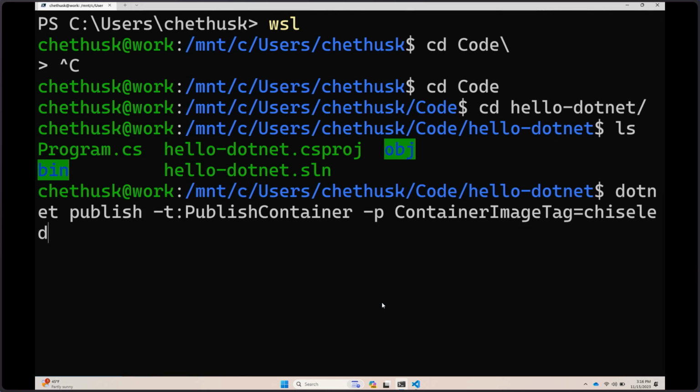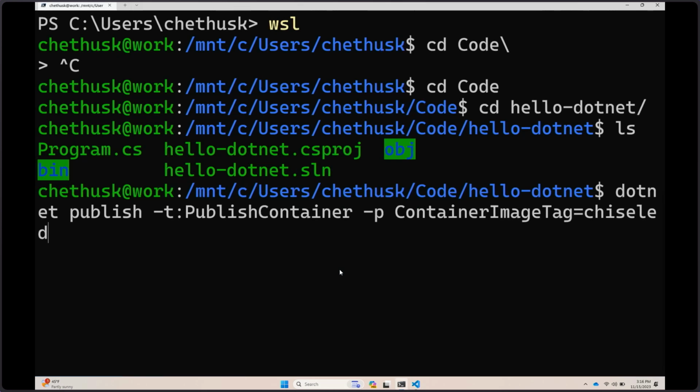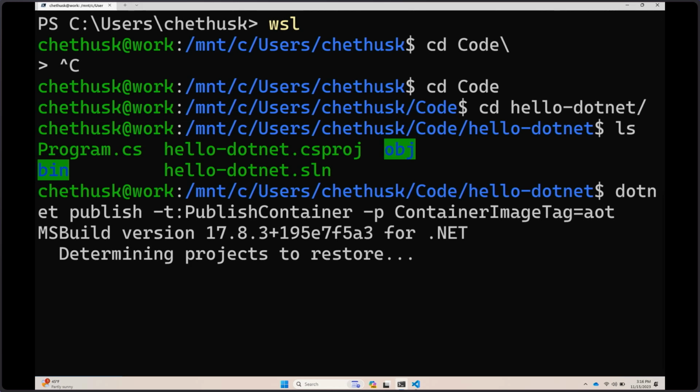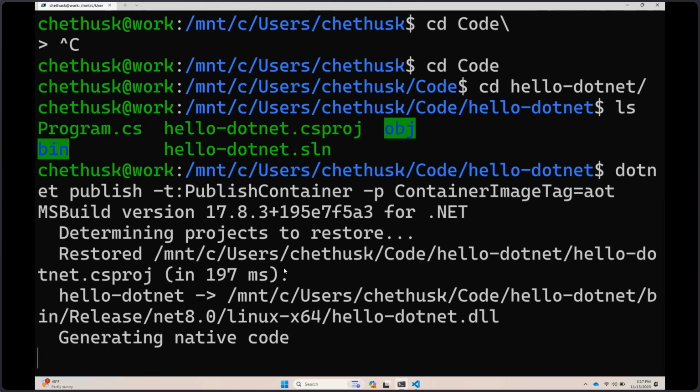Are you going to change the tag? Yeah, I am going to change the tag so we can differentiate. So this one we will call AOT. Yeah, and by the way, you don't have to use this container image tag. We're just doing that. Yeah, we're showing all the fun little features.